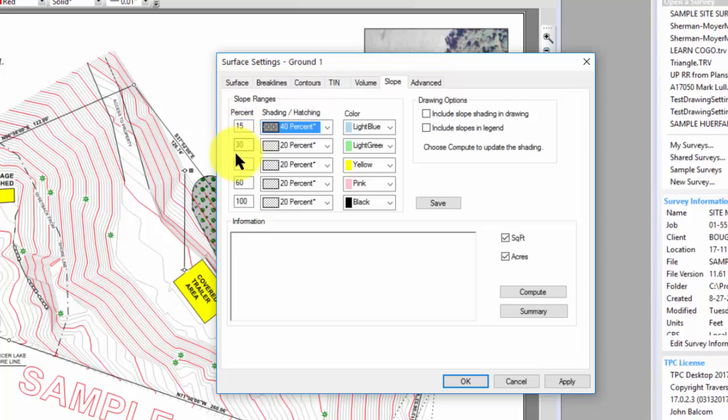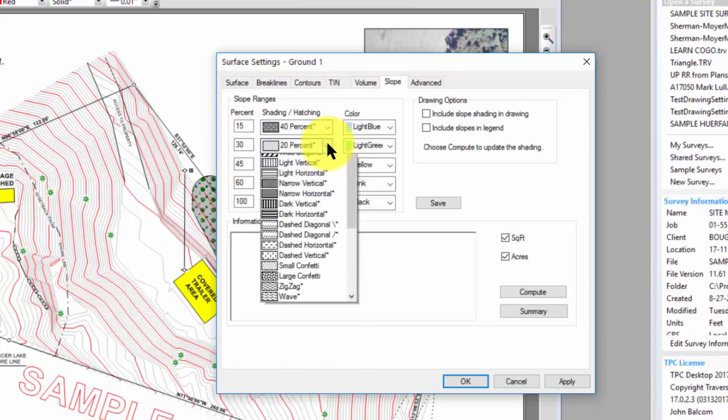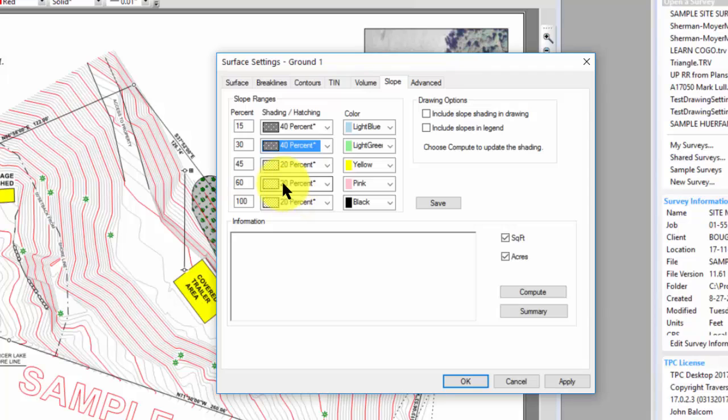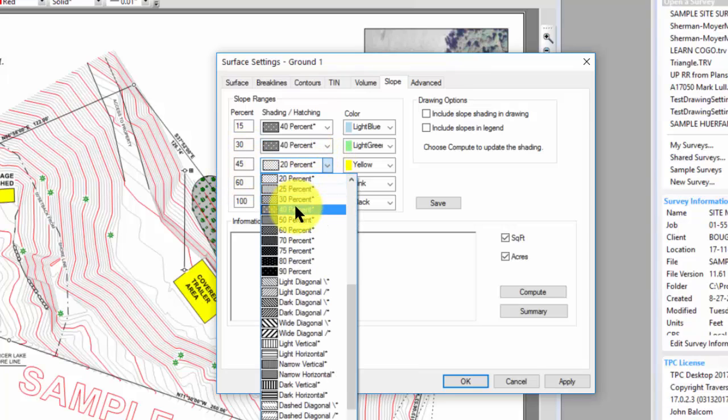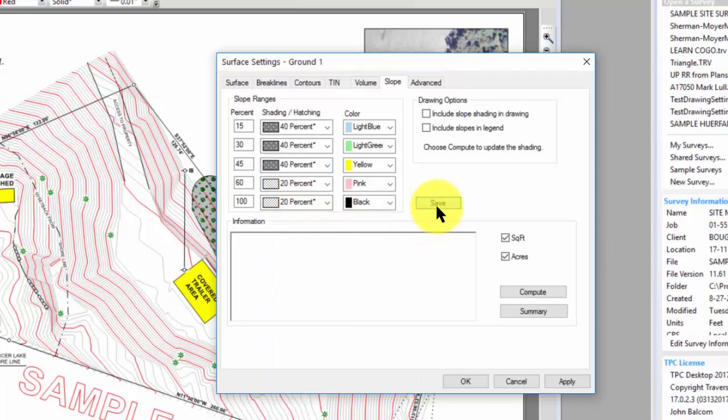Then from 16 to 30, I want this light green, and again, I'm going to use 40%. And if I happen to have any from 30 to 45, I'm going to use a yellow, and I'll set that to 40%. Now I can save that and do what I want later on.